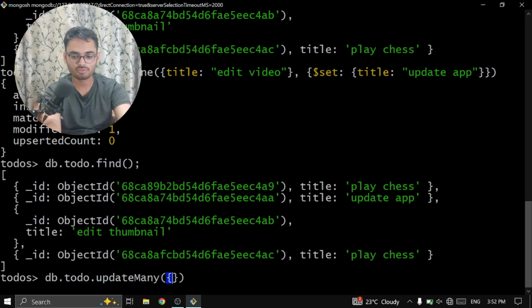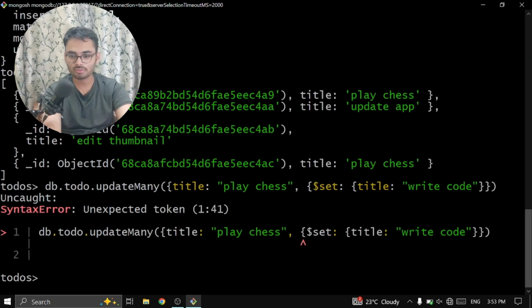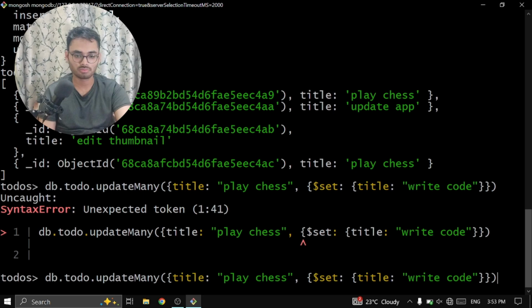The first condition will be title, and here the title is going to be, for example, "play chess". Then $set, and here one more set of curly brackets. Inside this curly bracket, we are going to say title as, for example, "write code". Okay, let's make the update. If I enter, something is causing a problem. So here we need to close the bracket over here, and this says title.